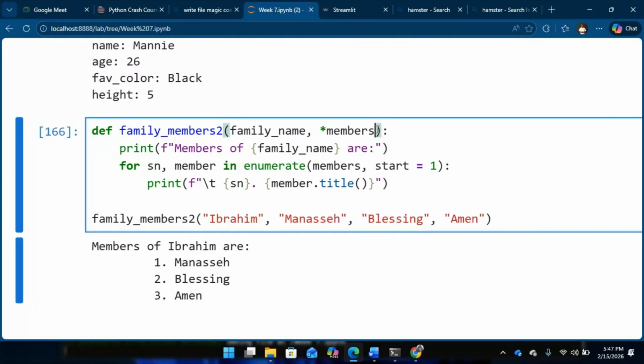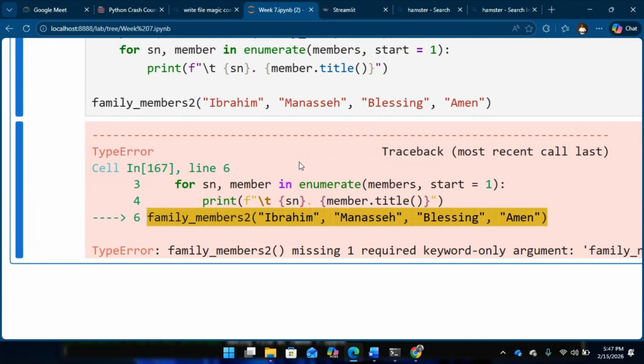You can't put these guys as the first argument because you confuse it. It will not know where to stop, since this one does not have a defined, expected number of arguments that you're going to pass in. So this one comes only after a normal argument that expects only one. If you try to pass this one before, what you get is an error telling you family members is missing one required keyword.